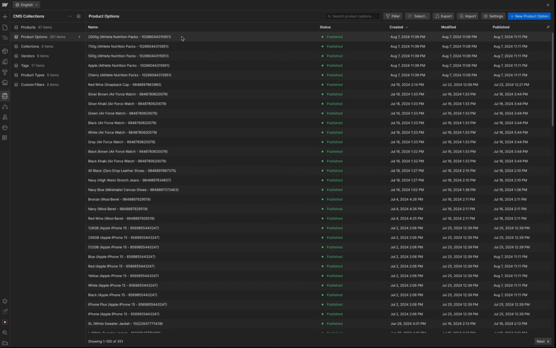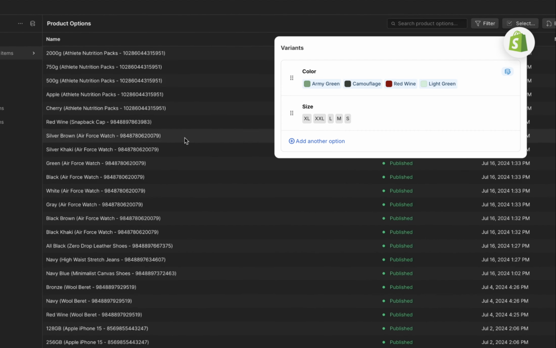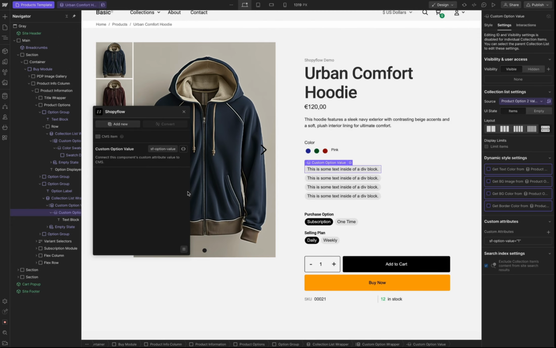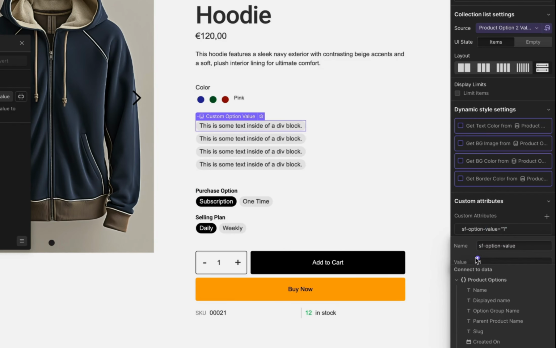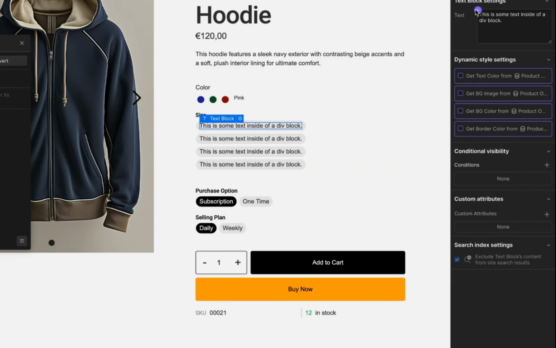Another collection is for the product options. This is a collection of every single variant option that is assigned to a product in Shopify. The product option items store the data that is required for building variant option selectors and configuring the elements.